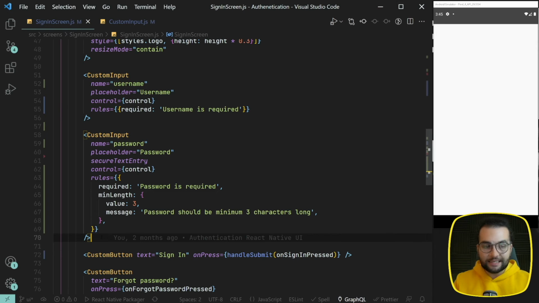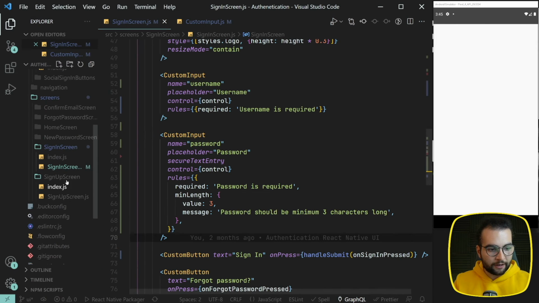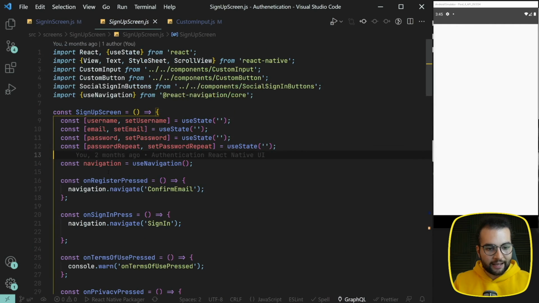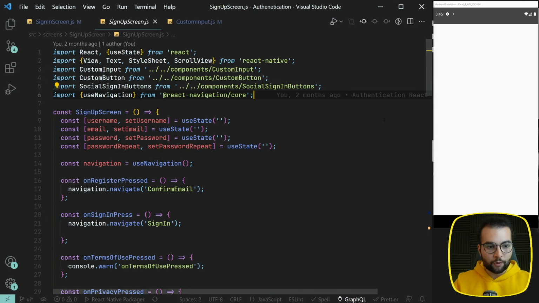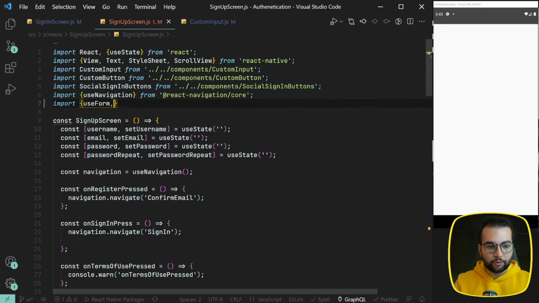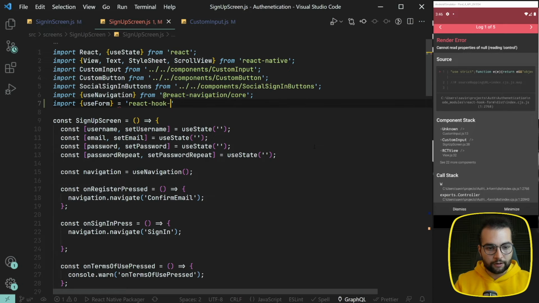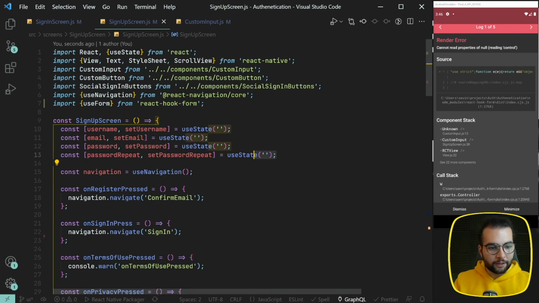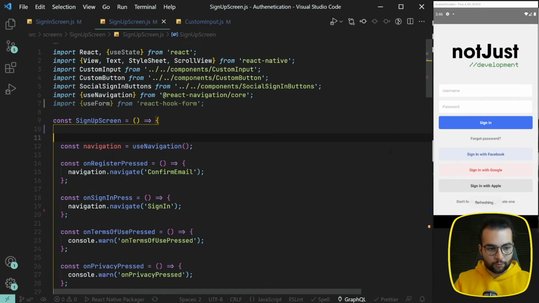And yeah, let's see how to do it. So I'm gonna open the sign up screen and let's start by importing our useForm hook from React Hook Form. Now, we are not gonna need all of these individual state variables because we are going to implement it with our form. So let's take, using the useForm hook, let's grab the control and the handleSubmit here.